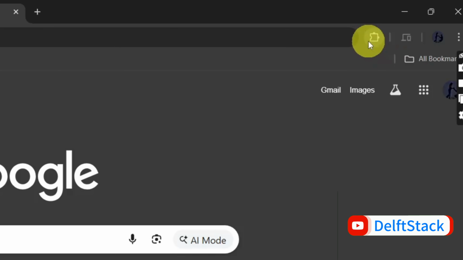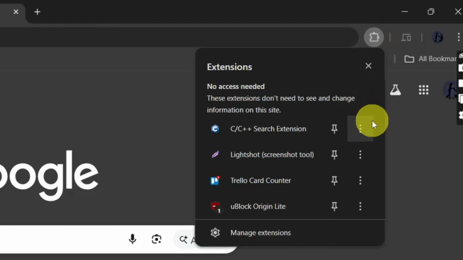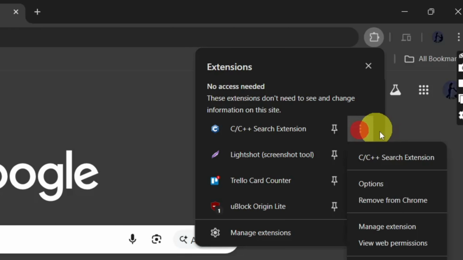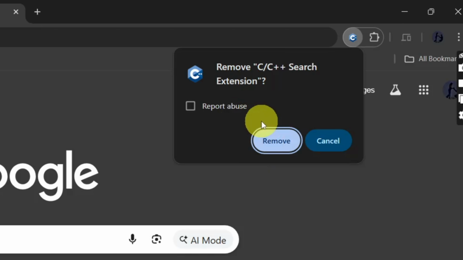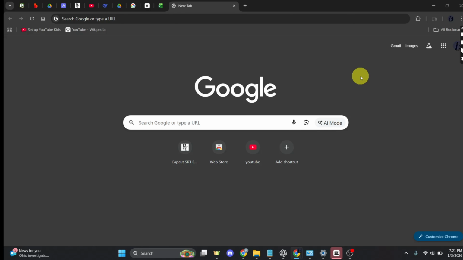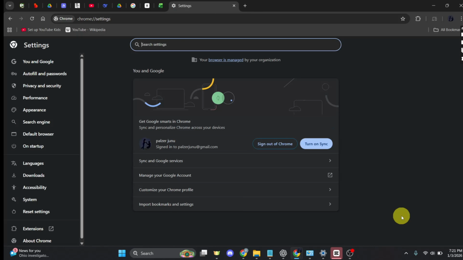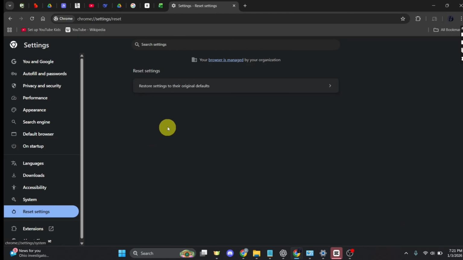To remove extensions, click the puzzle icon in the top right corner and select the three dots. Click Remove from Chrome and the extension will be removed. You can also reset Chrome by opening Settings, then going to Reset Settings. Click Restore Settings and Chrome will be reset to its default configuration.